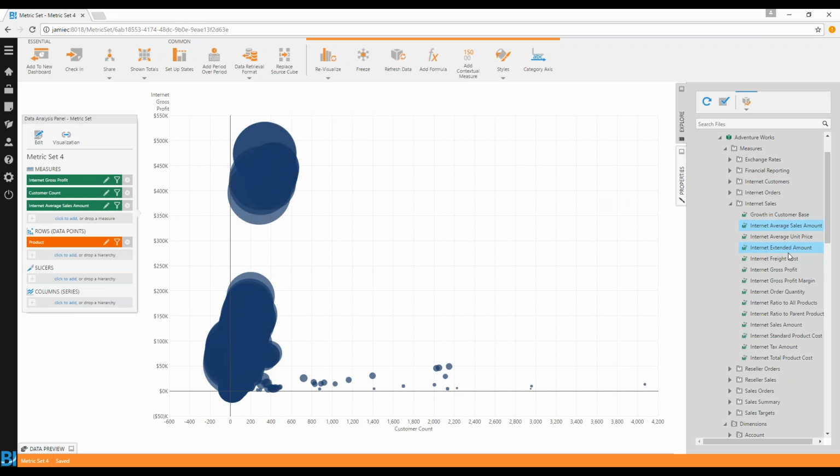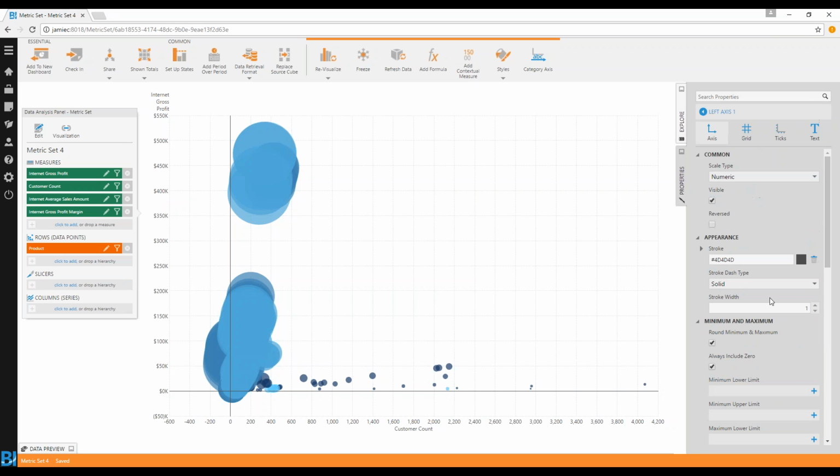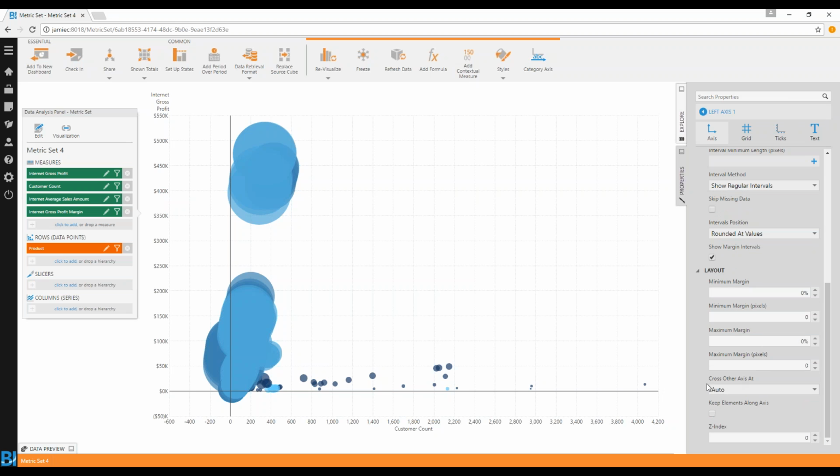Another minor note here, I'll just drag on a couple of other measures. You'll notice the axes are following 0, so that happens now by default if your axes have negative values, but you'll find settings that can customize that in properties. That's the cross other axis setting. These are just the initial settings as well.